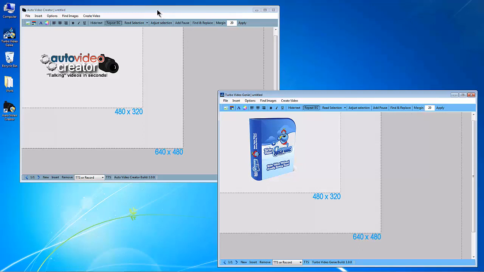One's priced at around about $18 for a 3 computer license. The other is priced at $7 for a single computer license. So you take your choice and go for whatever it is that suits your purposes.